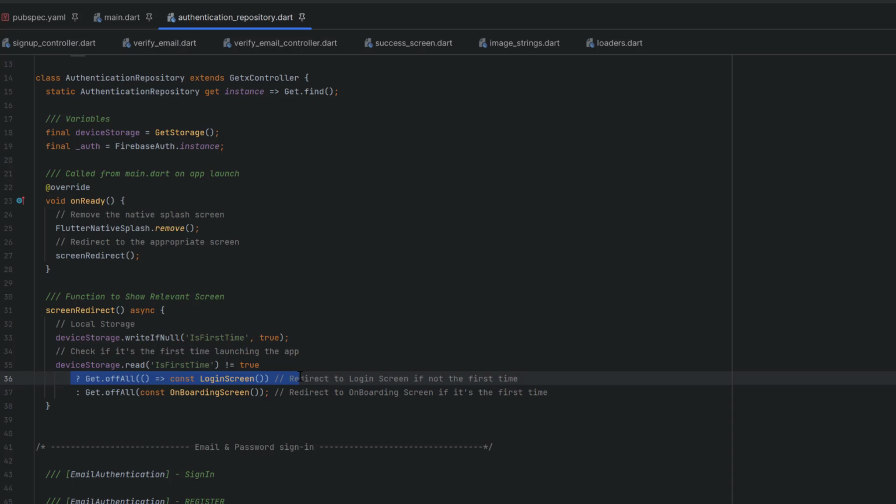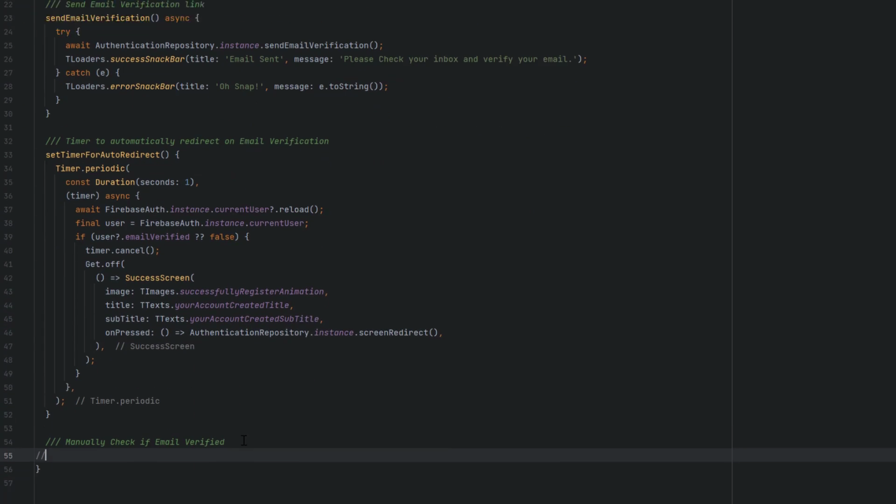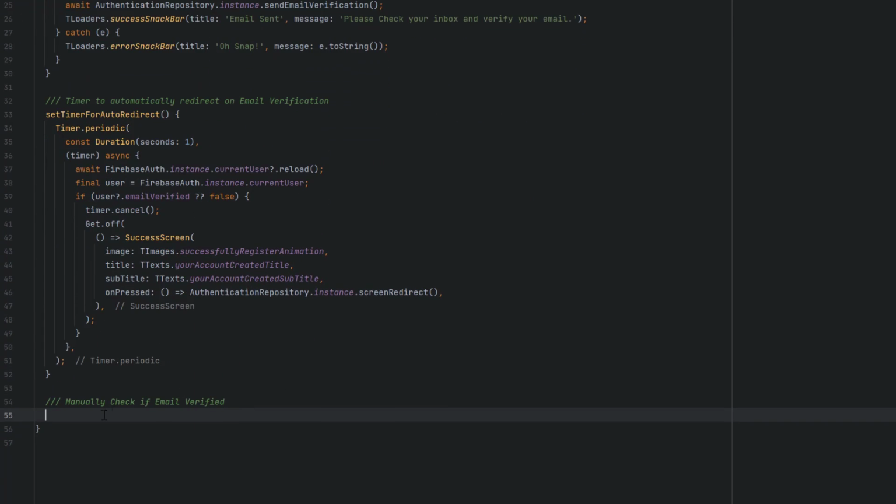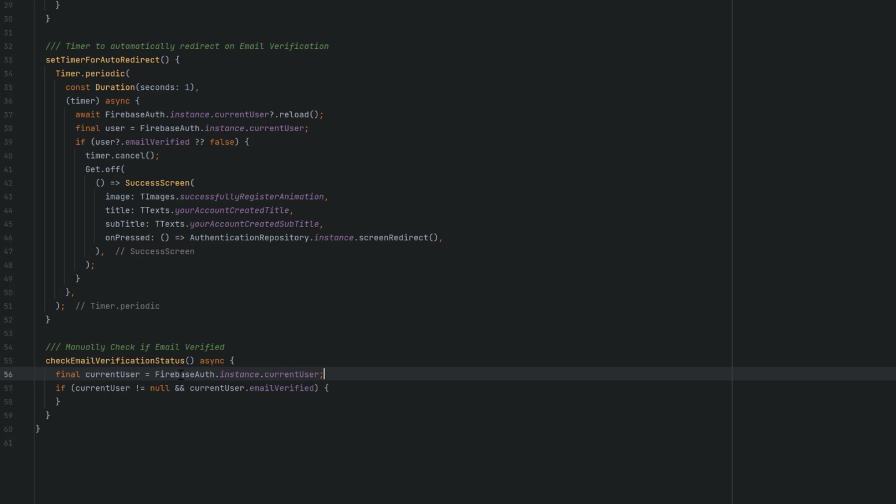Otherwise, we will let the user go to the login screen. Before going to that, we have to complete this manual check if email is verified. Again, I'm using the same approach, FirebaseAuth.instance.currentUser. We don't have to reload this when checking email verification. So just get the current user, and if the current user is not null and the current user's email is verified, we again want to use the success screen, using Get.off to redirect the user to the success screen.